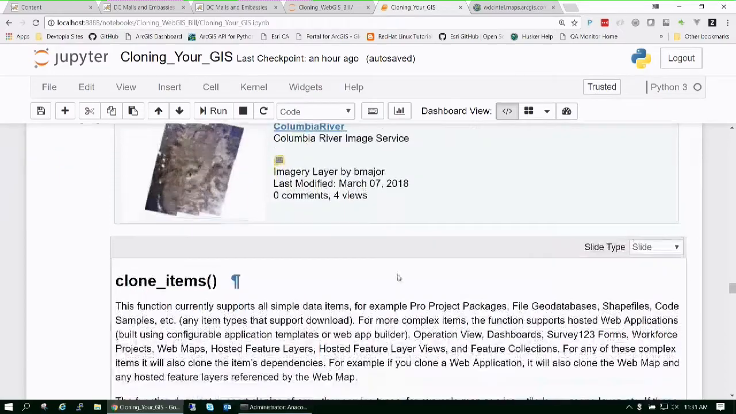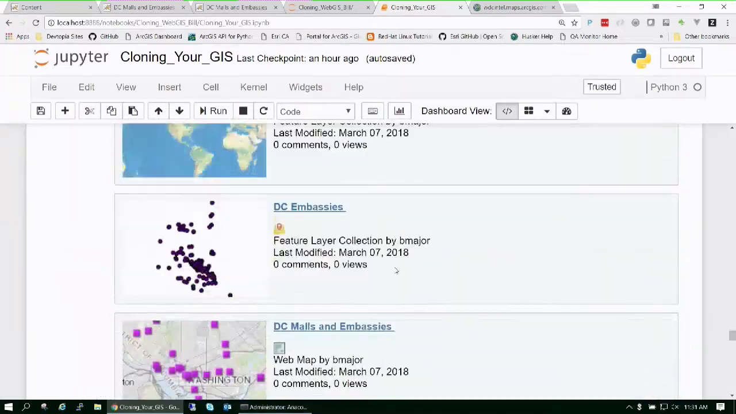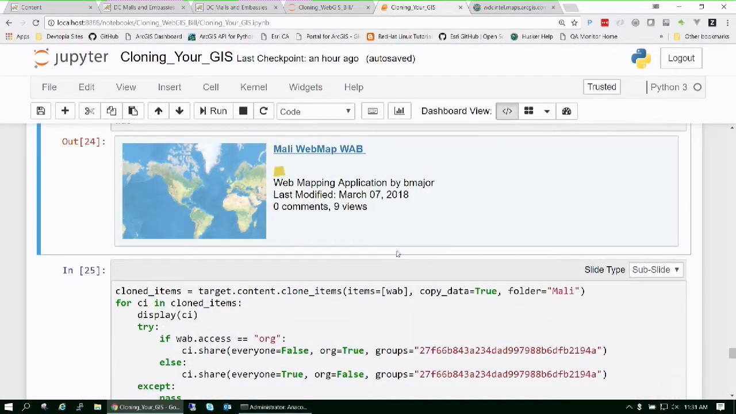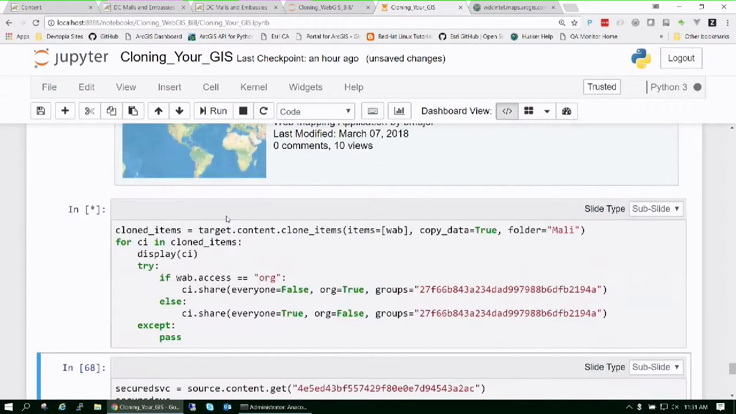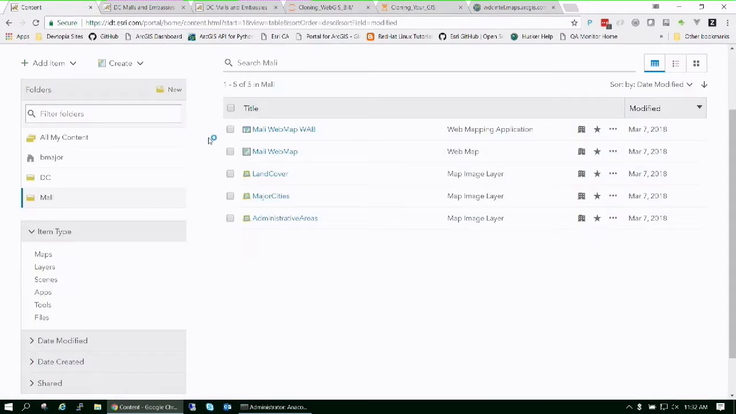All right, so I'm going to run this guy because the result is a little bit different. I'm going to get a handle to the web app builder app, and then I'm going to clone that guy. So give it a minute. So if I come over here, here is everything in the source, the app, the web map, and 3 registered services, okay?